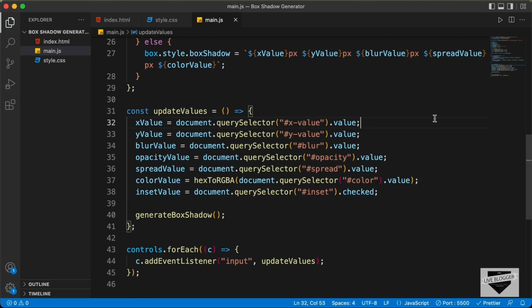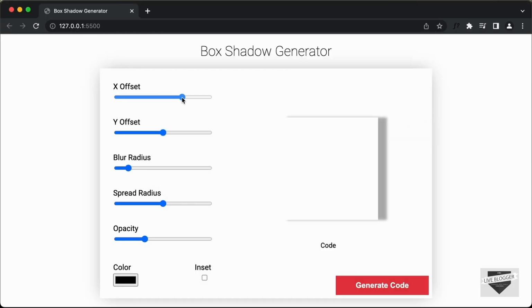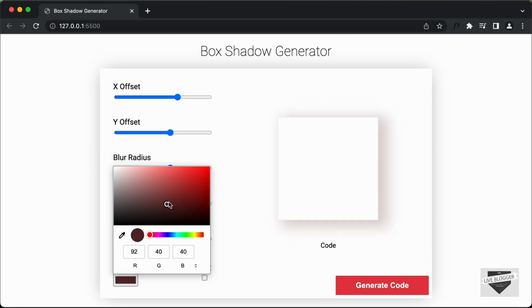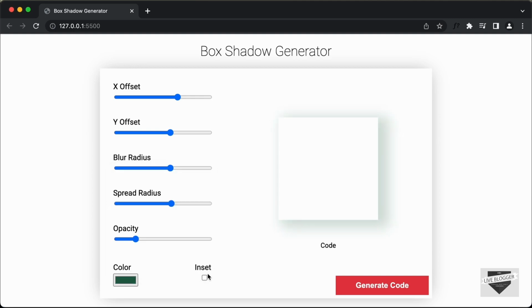Right, now let's go back to our website, and now we can see that all the sliders are working all right. And let's increase the blur radius a little bit. Let's increase the spread radius. Let's decrease the opacity, and everything is working all right. Let's change the color, and we can see that even the color is changing. So everything is working all right. Let's also check the inset, and now we can see we have the box shadow set to inset. So that's basically how you generate box shadow using these sliders.